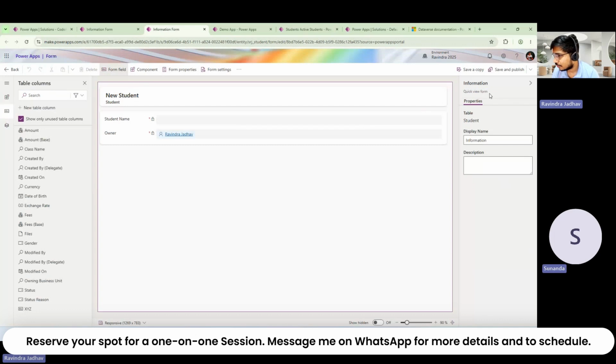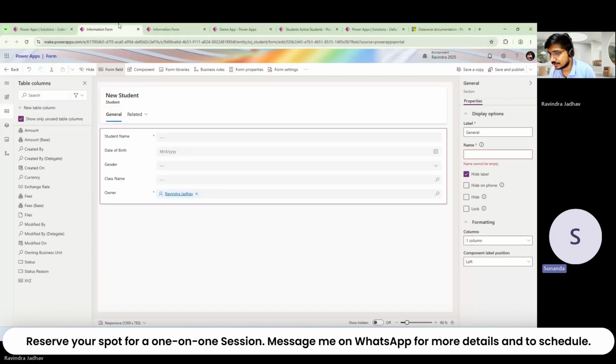Then we have the quick view form, whenever you are using the subgrid. If you want to edit some information in the subgrid, this form will appear there, not in full, but shorter, quickly. If you want to submit something, this quick view form will come in the subgrid. I didn't get this, can you come again? Yeah, we will see it practically.